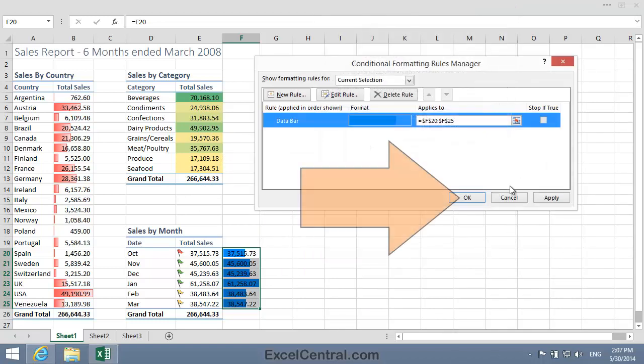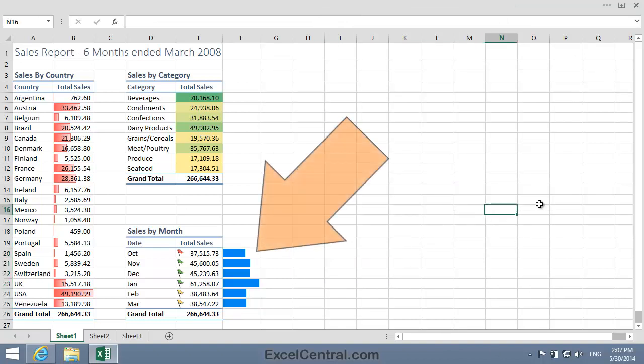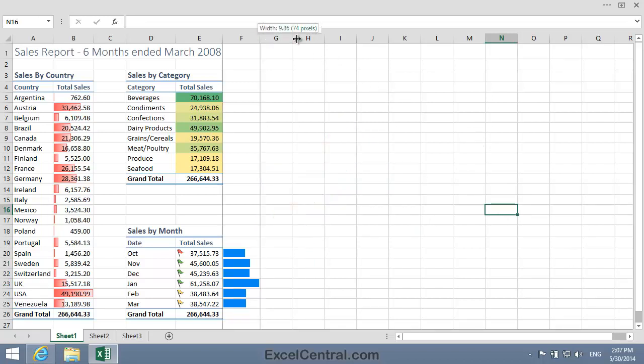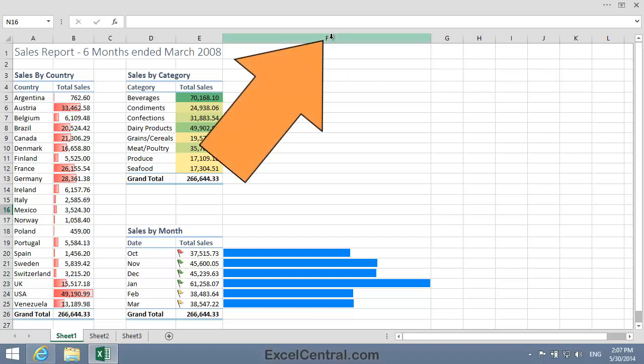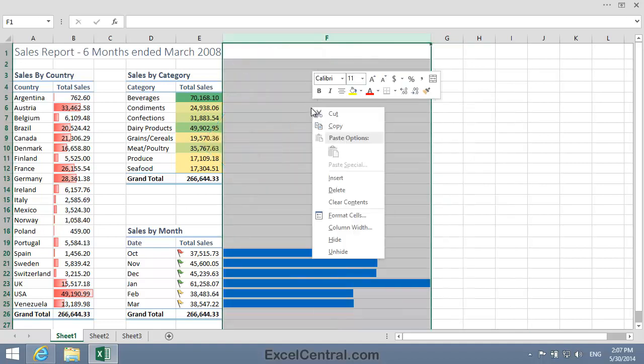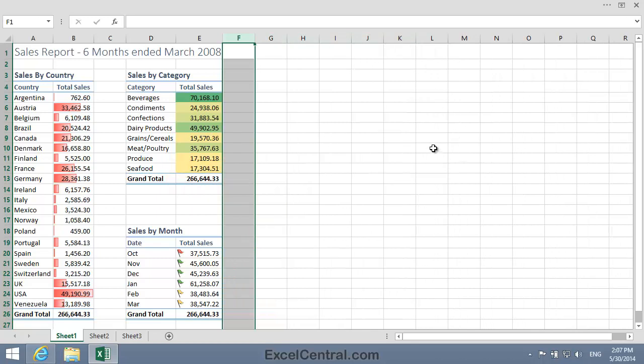And when I click OK and OK, you can see that I have the data bar visualization now alongside the cells in column E. And I can make column F a lot wider too if I want to, opening up many interesting display possibilities. I'll now remove column F by selecting it with the mouse and then right-click and delete.